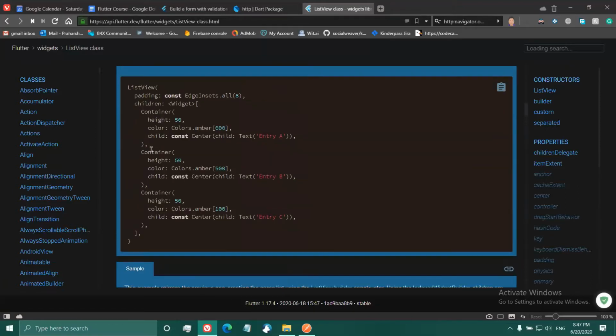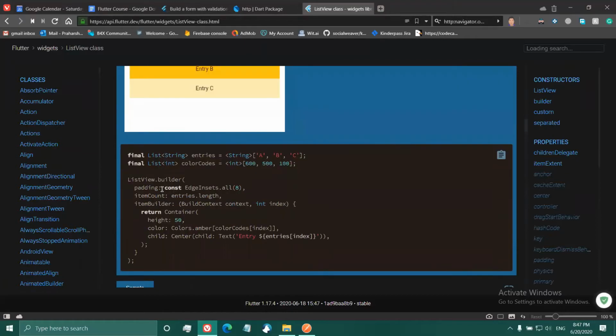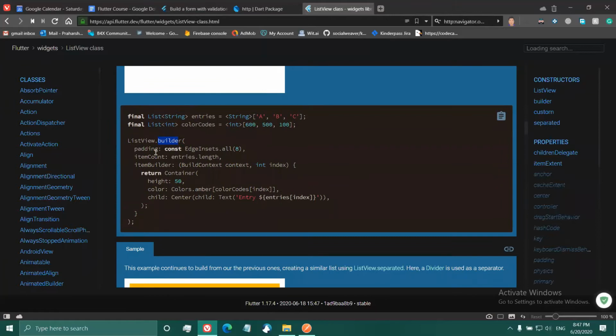In normal list view, we can pass the arguments as separate widgets. In builder, the list view builds from 0 to whatever item count we have given. For example, here we have entries.length. Whatever values we have entered in entries, that many times this list view will get built. This function will get built that many times, and that is item builder, which takes these two things, context and index. Don't worry about this. This is just the kind of argument you have to override.